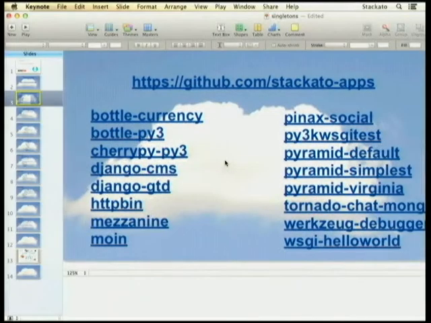So we'll talk a little bit more about some of these specifics. But what I'd like to do now is take a couple of minute break while I walk around the room, and I'd like you to deploy a few of these applications yourself. I've made a list of the ones that are known.